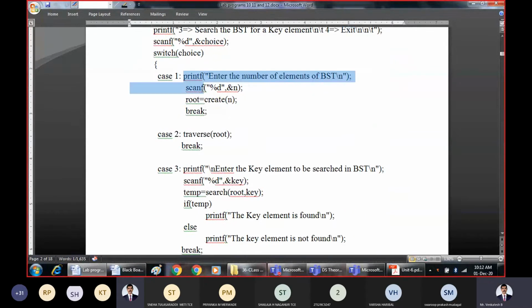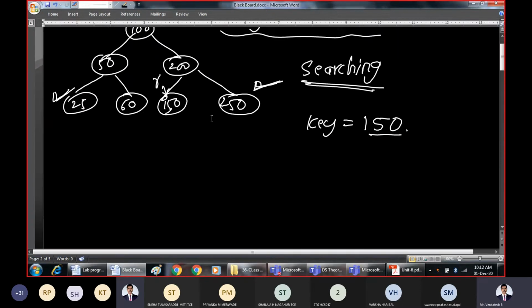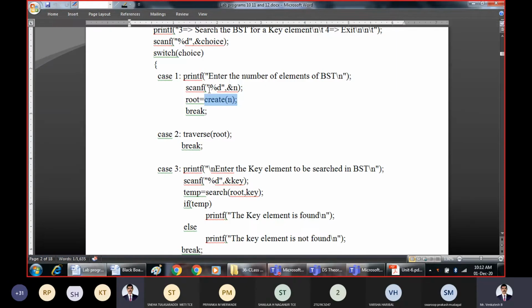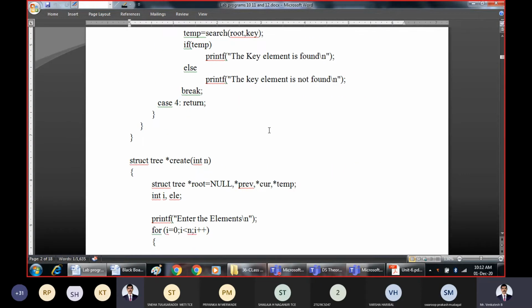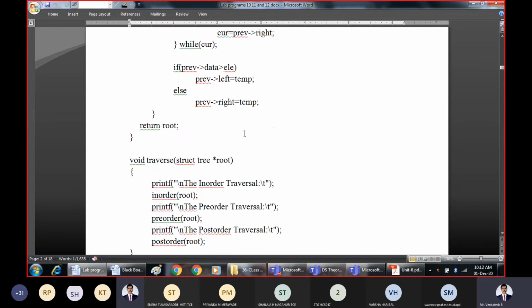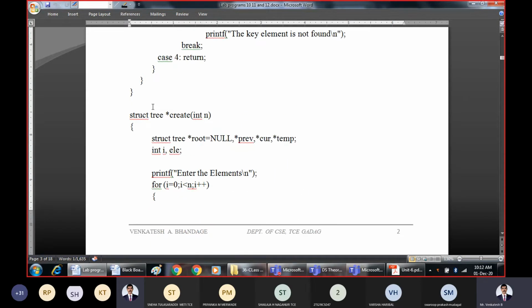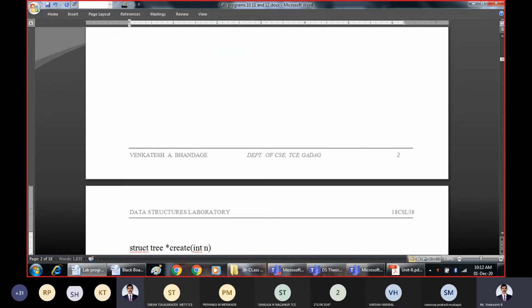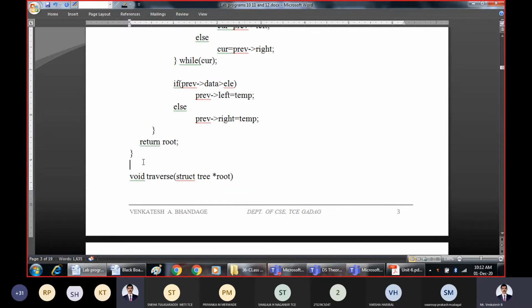Now let us first create the binary search tree. That means we are calling create of n and trying to create the binary search tree. Here I need not explain how the function create will work, so let us go to the definition of the create function. Yes, this is where the definition of the create function is. I'll take this whole function to a new page. Right? Create function, after that we have traverse. I'll take it to the next function.